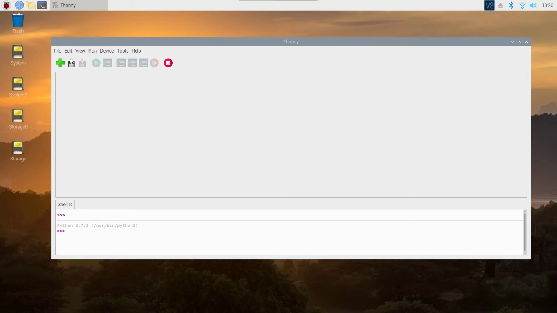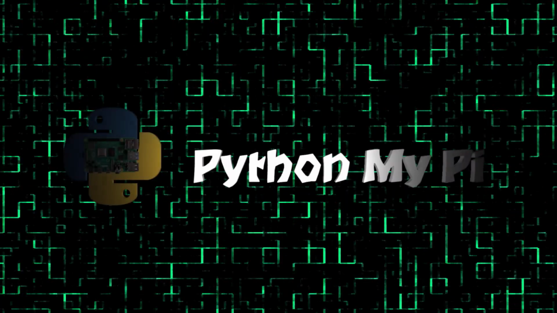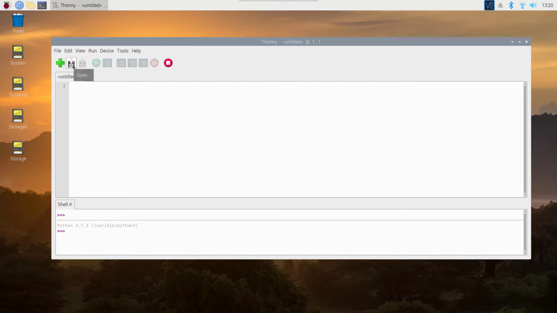We're going to create our first program. To do this, we're simply going to click on the plus sign and I'm going to type in a hash symbol. This is not really code, but notes for us. As you can see, this is a comment. This is something that will be ignored by the IDE.